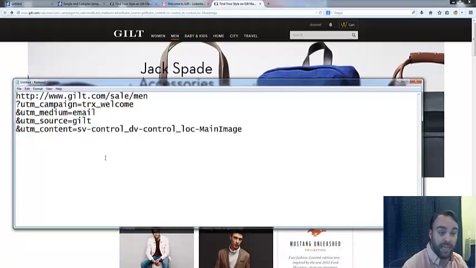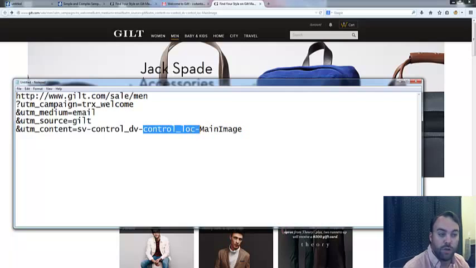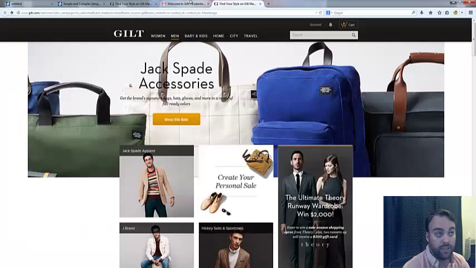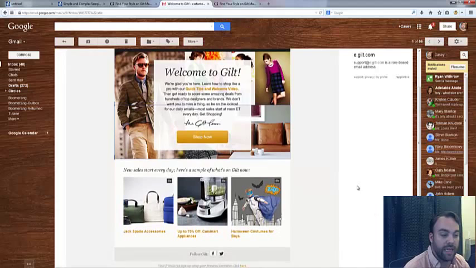It's the one that's always worked for them. That's my guess. And what do we think this loc main image means? Well, main image, loc might mean location. Let's look back at the email. I clicked right here, and it was loc main image. What do you think would happen if I clicked on, let's say, this one?